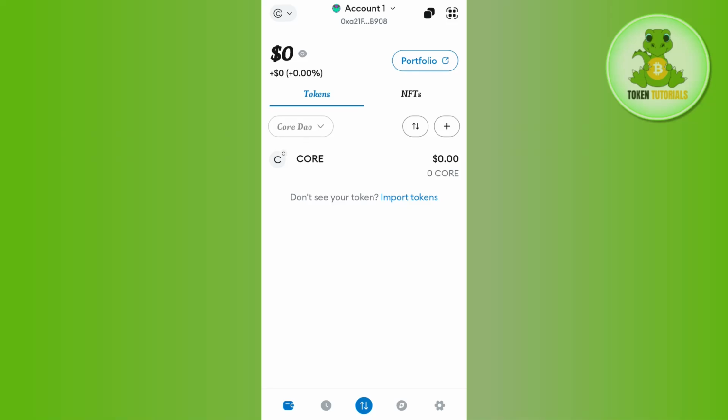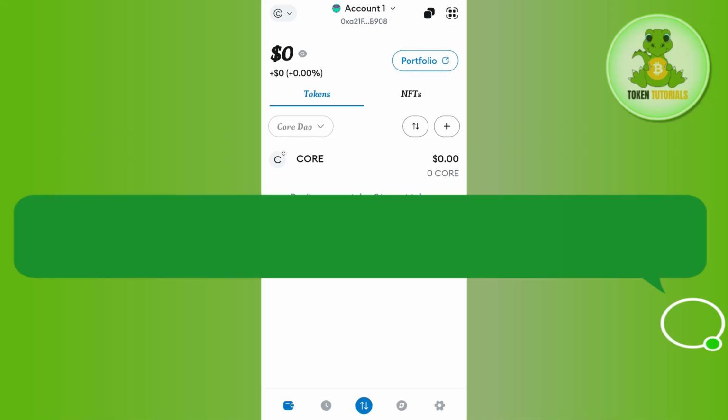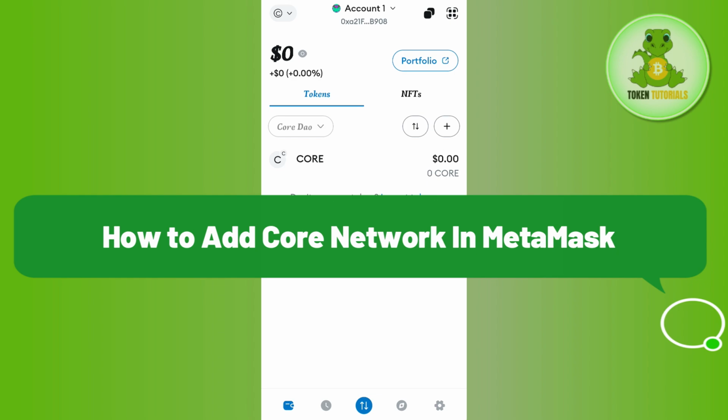Hello everyone, welcome back. In this video, I'm going to show you how to add Core Network in MetaMask.